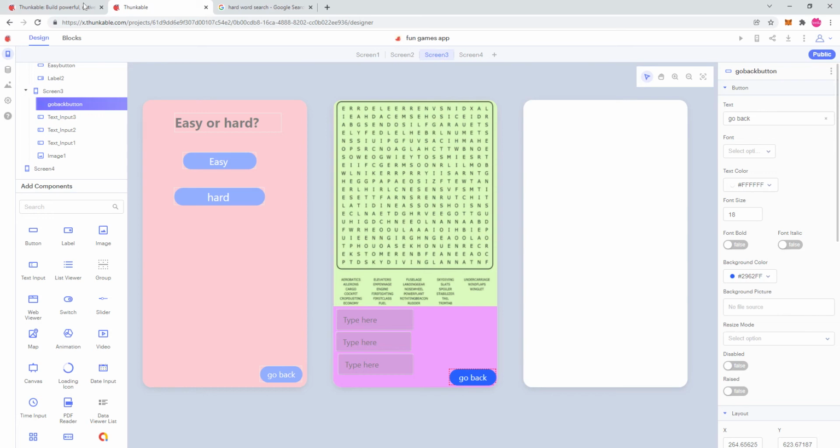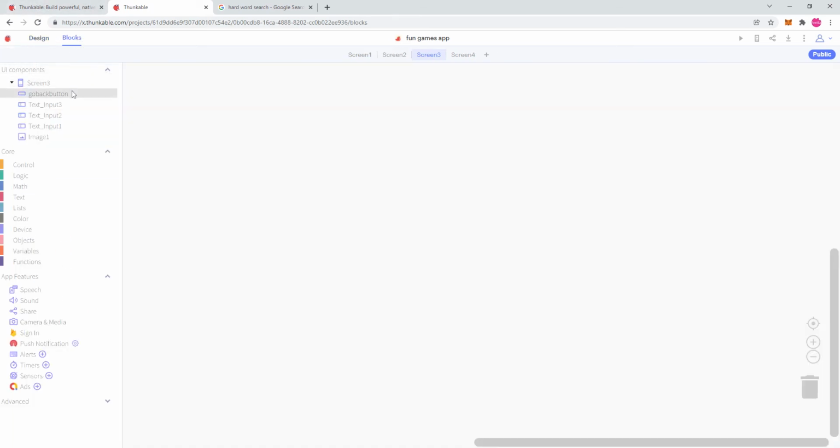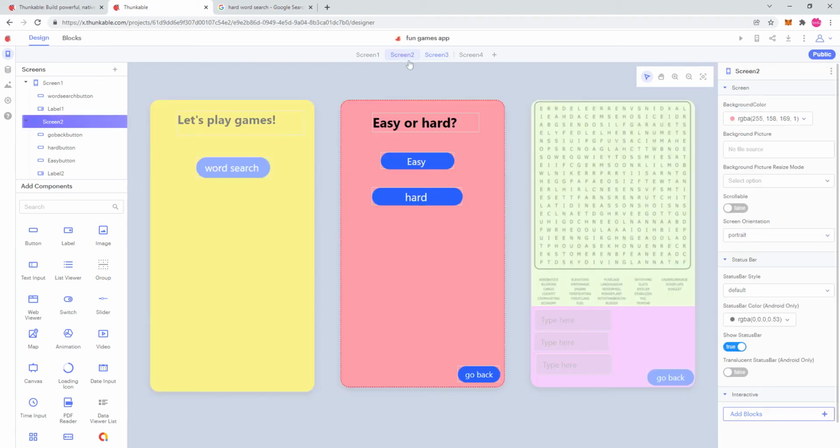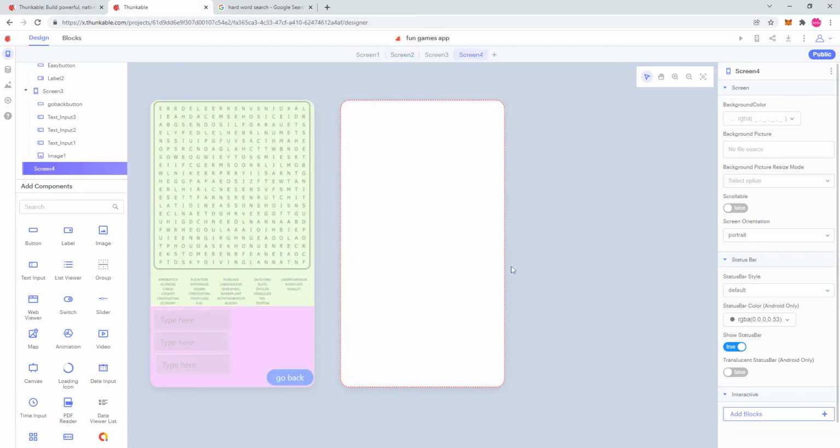Now it's time to code our go back button. So we're going to go to blocks, click go back button. Then go to control, and we're going to make it navigate to screen one. Now we're going to do our easy word search. Now, our easy word search, when we click the easy button on the screen two, which is this, then navigates us to screen four. So now it's time we customize screen four.